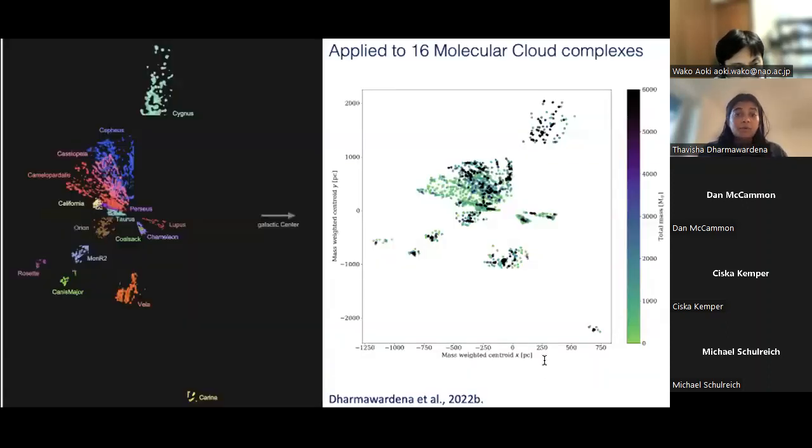So on to our results. In our latest paper, we applied Dustribution to 16 molecular cloud complexes going all the way out to about 2.5 kiloparsecs. That includes the Carina molecular cloud. We have built the star formation regions and their 3D structures for Carina, Cygnus, Cepheus, and Cassiopeia, which are some of our larger ones. But we also have some of our smaller ones, which are not very visible here, such as Perseus, Taurus, and Canis Major.